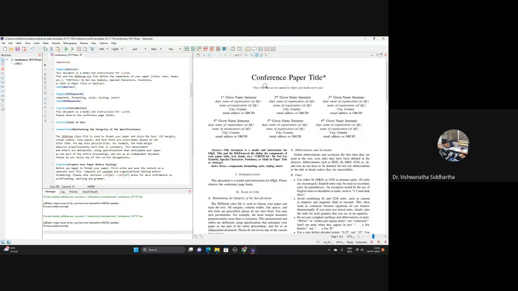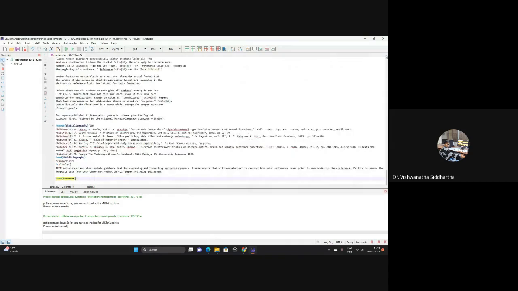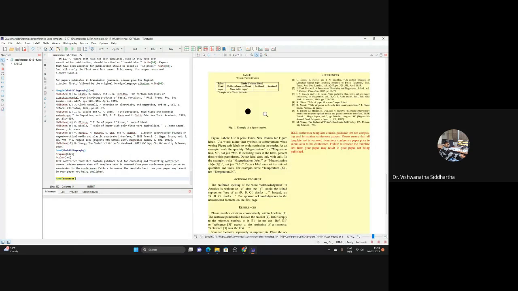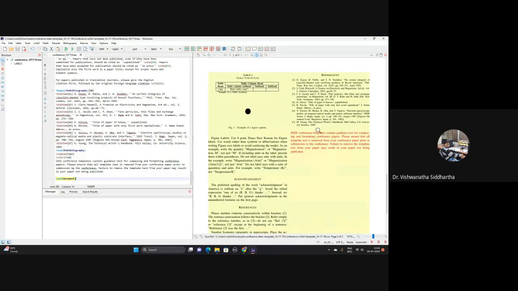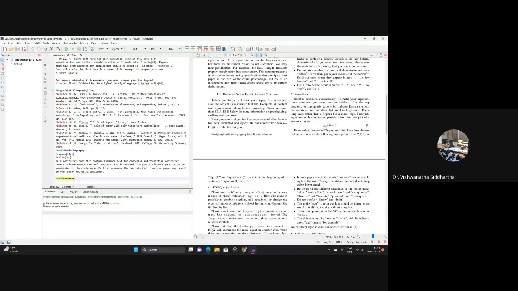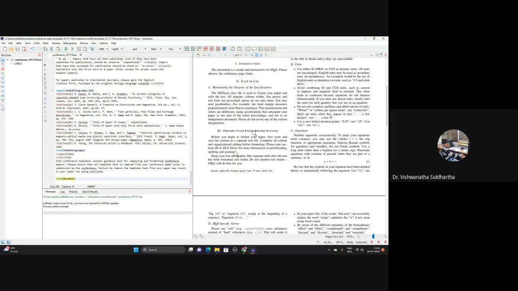Suppose here the PDF is generated, right? Suppose your PDF is not visible. Okay, this is the screen. If you want to see the PDF, you can see the option here. There is a view. Press view and it will come automatically. And otherwise, whenever you run, it is going to build and automatically your PDF is going to come. Suppose I want to go to section 3, prepare your paper before style.